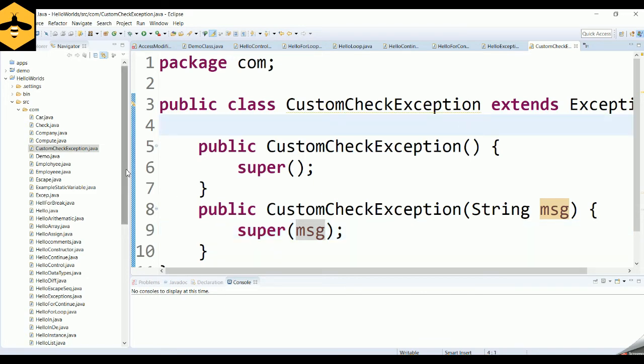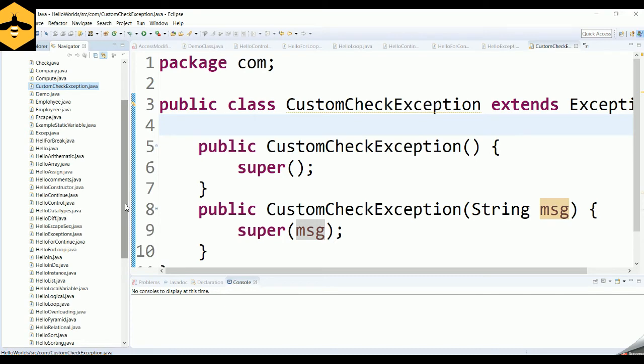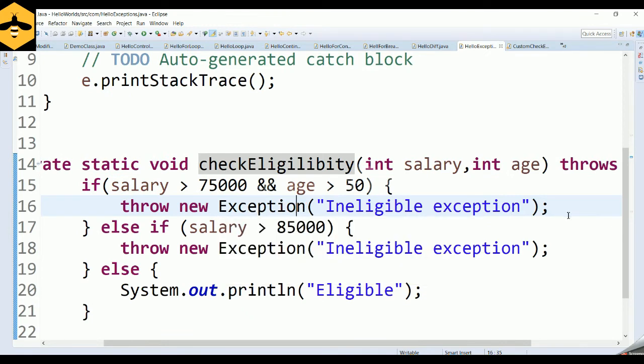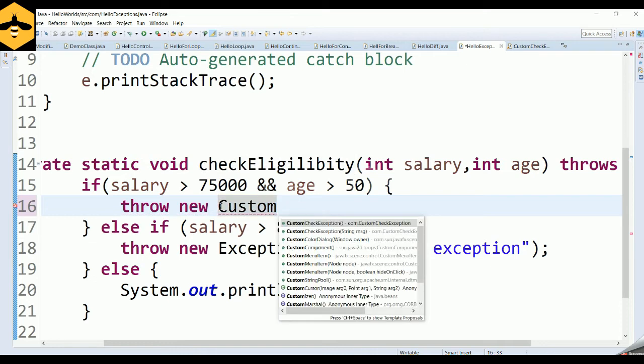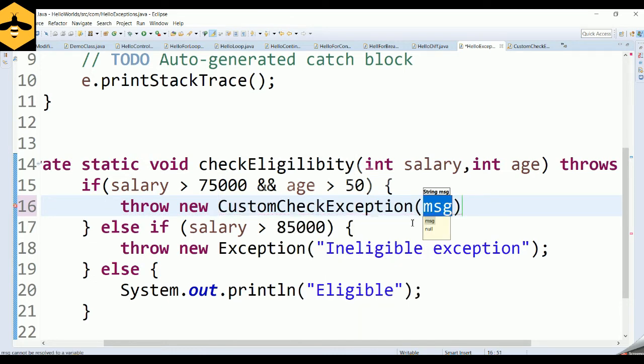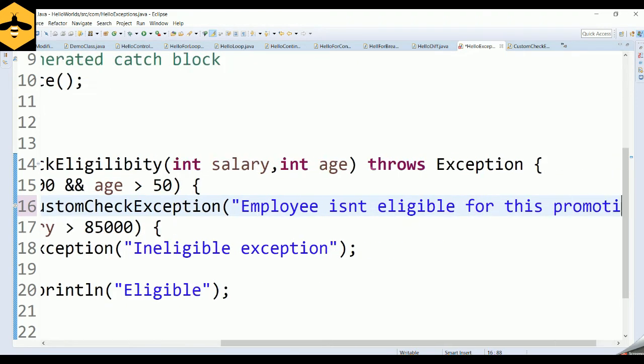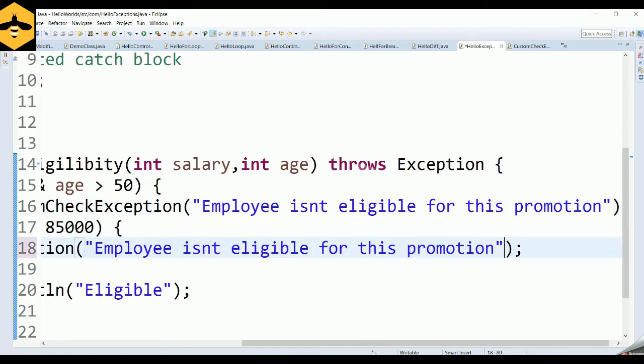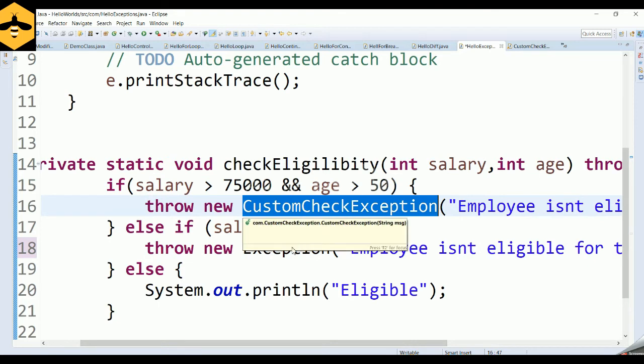So how should we make use of these exceptions? Let's directly jump into the code that we saw, HelloExceptions. Here we threw the out of the box exception. Instead of throwing an out of the box exception, here I am going to throw my CustomCheckException, which I have created, using the parameterized constructor that I have created, where I will say that the employee isn't eligible for this promotion.